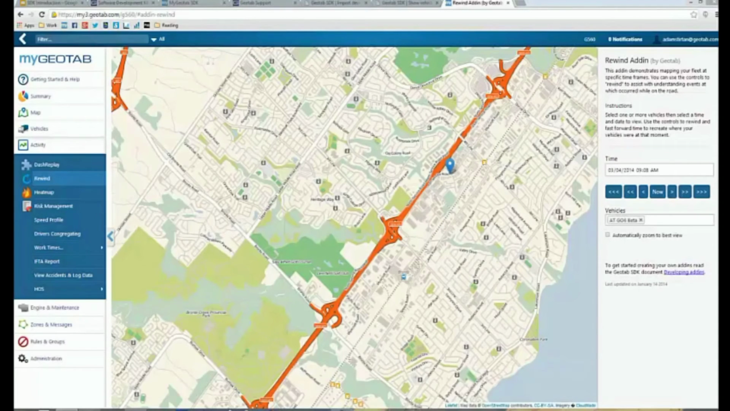Is it possible to see any of the script that goes along with that particular one? Yeah. That's one of the things we're going to be releasing to people, all of these add-ins that we've created. We gave them out at Geotab Connect to all of the developers that attended there, and very shortly we're going to have that available to everybody else.